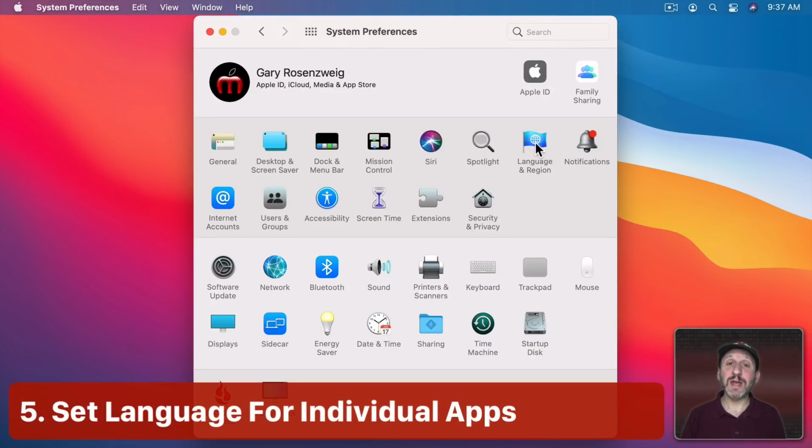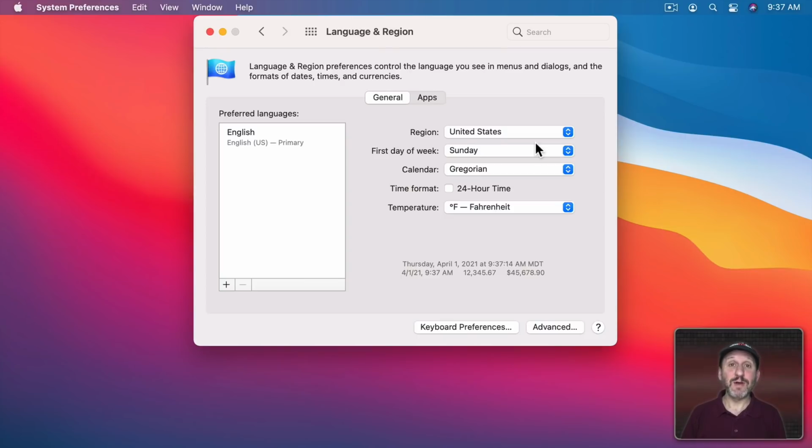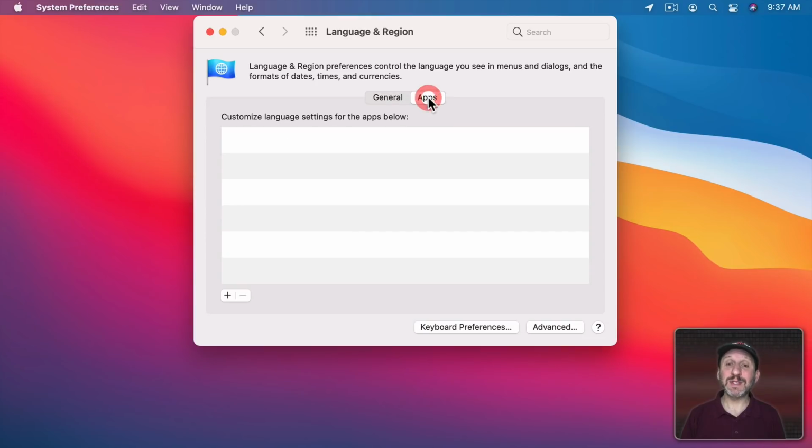Now under Language and Region this is where you can set what language that you use for your Mac. So for instance my Mac is set to US English and that's the only one that I've got here. A lot of people have multiple languages here if you switch between languages. But a cool thing that you can do is go to the Apps section here and set a custom language only for a specific app.